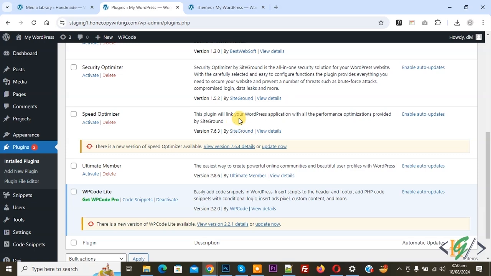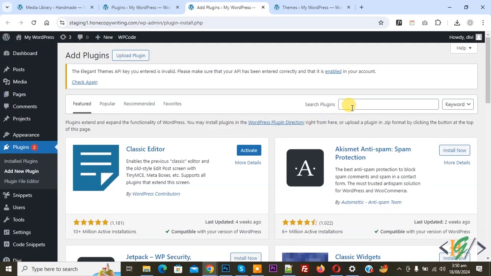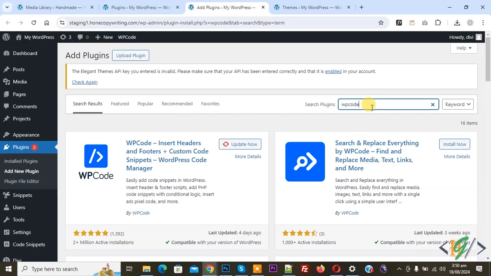So we are going to set auto update plugin and theme. On the left side you see add new plugin. So open it. Then in search plugin write WPCode. If you want, you can add this code in the functions.php file in your theme. So this is the plugin we will use, WPCode Insert Headers and Footers.